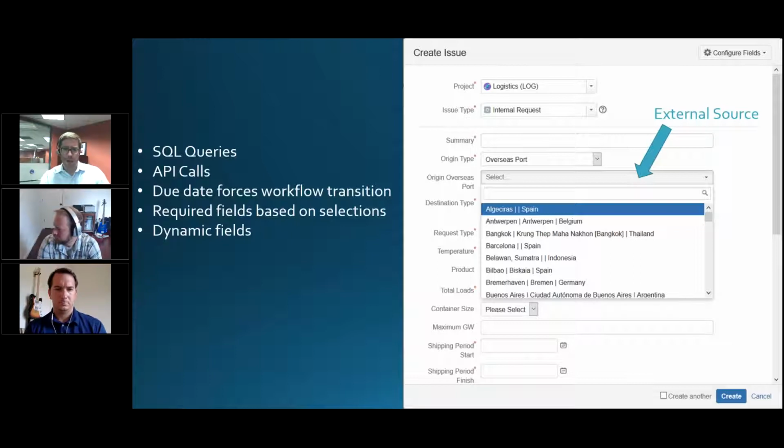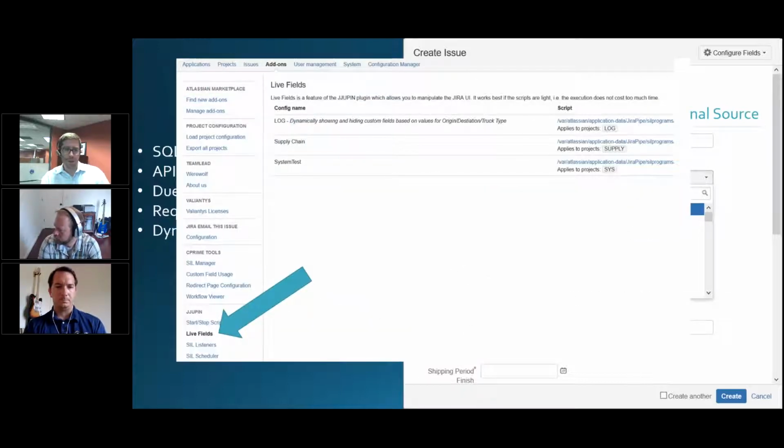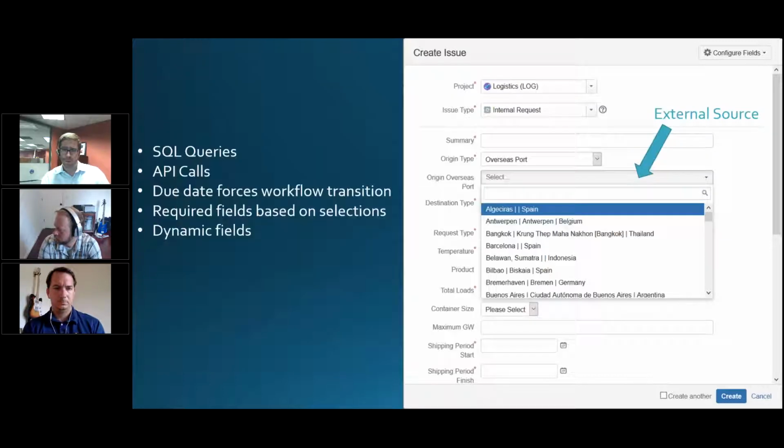And then, of course, the dynamic fields, and that's what I showed you where we're displaying different questions based on what's been answered. And again, that's done from the live fields section. All right, so that's cool.